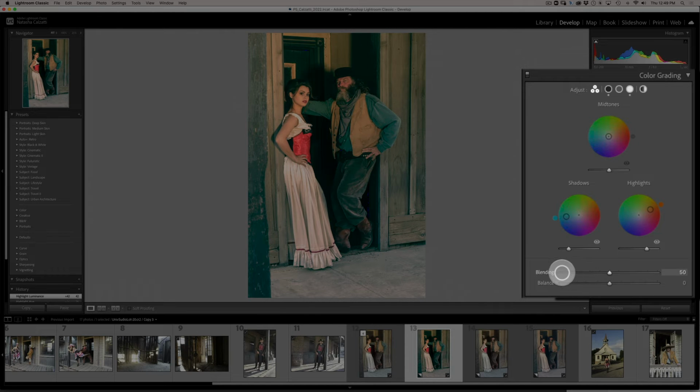Now, I have a slider here for blending and for balance. So the blending is basically, how is this cyan blending with this orange? So if I go over to one side, it will be more orange. If I go to the other side, it should be more green. It's hard to see, but let's leave it over here for a minute. And then here's the balance. So do I want it to be more green or do I want it to be more orange?